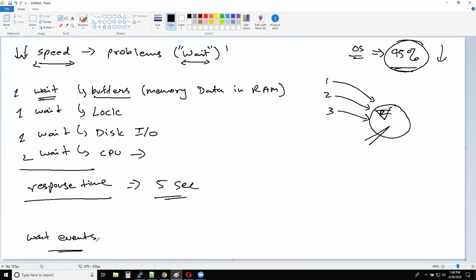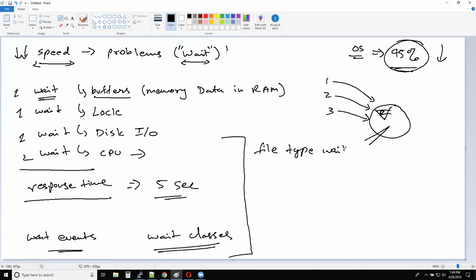Now, wait event is one word, and another important word that you should know is wait classes. What are these wait classes? What Oracle has done is it has divided all your wait events into classes. So, for example, you have file type wait events. This is one event class. And then you have buffer type wait events.